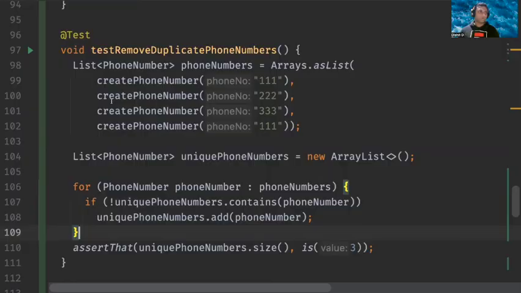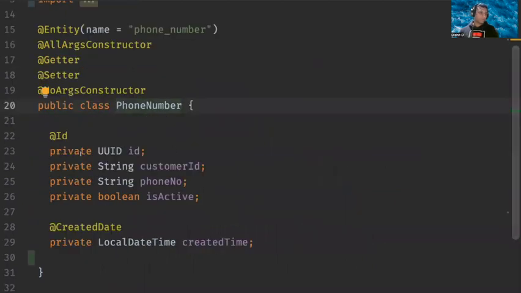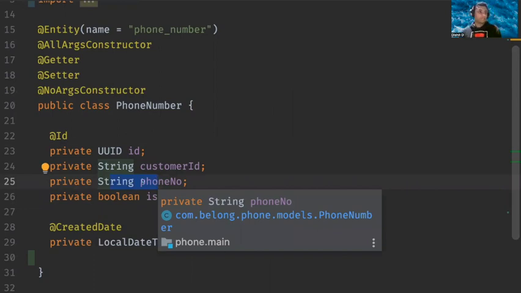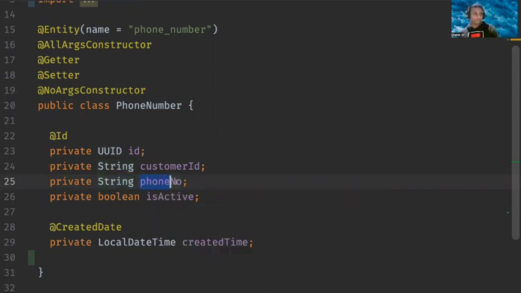Today, I'll give you one basic concept to solve this problem, and then I'll give you the shortcuts which would impress your interviewers or the code reviewers looking at your code. So here's a test class that I've already created. The key thing is we have an object called phone number. Phone number has multiple fields: UID, customer ID, phone number, is active. The way we check whether it's a duplicate is by checking whether the phone numbers are the same for that object.